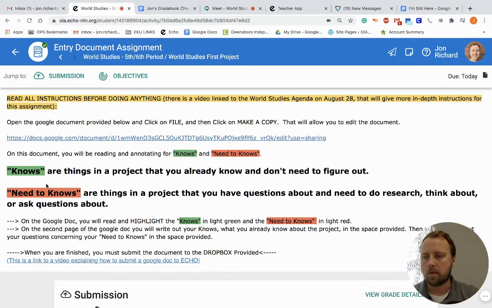To define these a little bit better, it says knows are things in a project that you already know and don't need to figure out. So they're the things that immediately from the entry document, from the first go of this, I know this, I don't have any questions about it, I'm good to go with that part of the project. This is real life, okay? For example, last year I bought a home. I bought a new house. And that was a project for me because I was like, I don't know where to begin, okay?